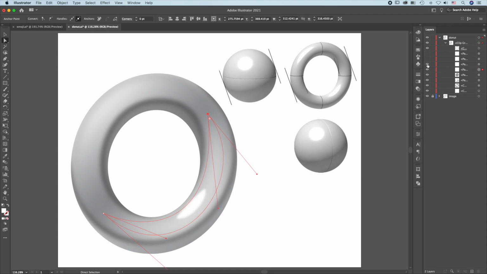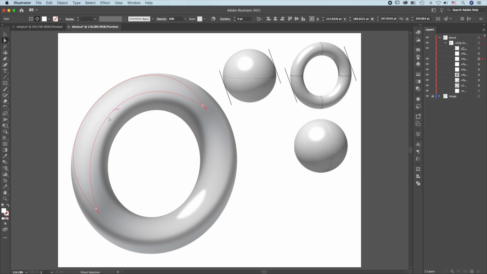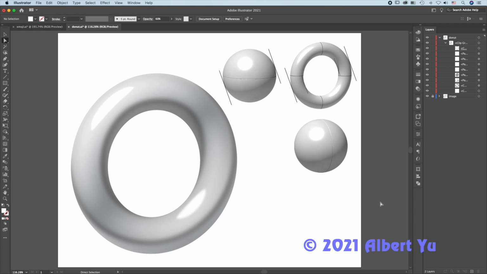The next pass is also a simple pass using two anchor points, using the same technique to give it a highlight, like what you see here. The next pass is identical to the lower one, and the highlight is also identical to the lower one. This is how this donut illustration was constructed.